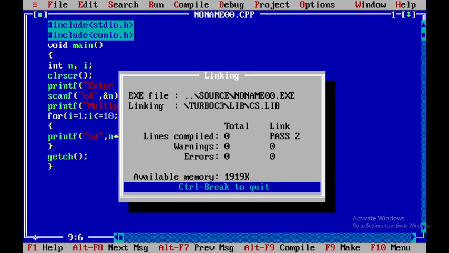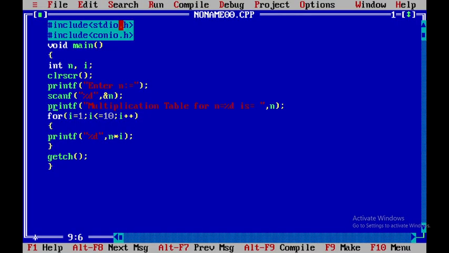Now if you run here, enter n, so if we enter here 2, the multiplication table for 2 is okay. We want a new line here, after the table is, and we want the new line here. Okay, now if you run here and enter n equal to 2, you will get the multiplication table for 2 is 2, 4, 6, 8, 10, 12, 14, 16, 18, 20.